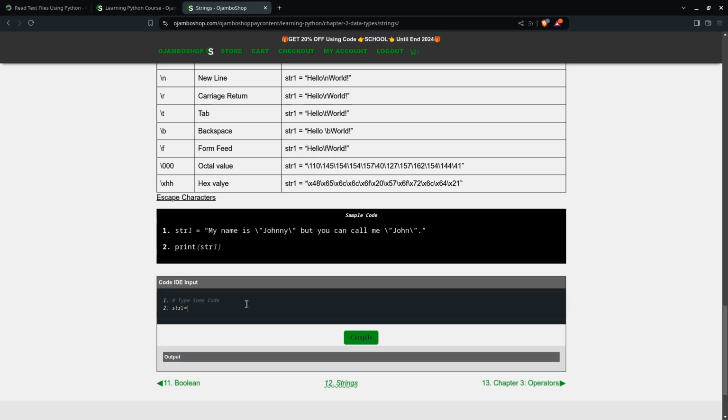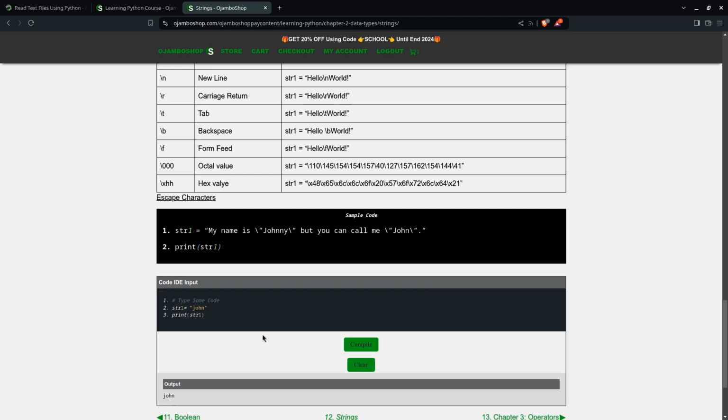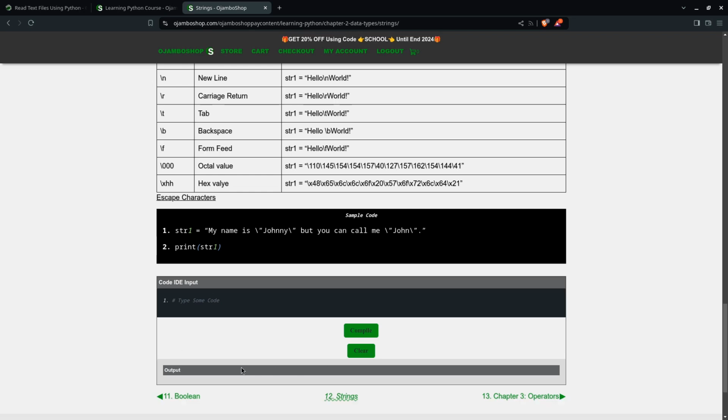So john equals John, and you can print, and you see the code will be output down here, and you can clear both the output and the IDE, so you can type in new code.